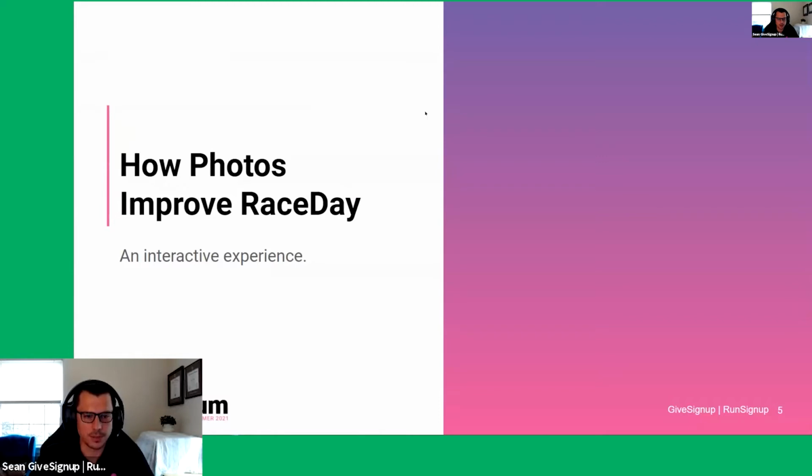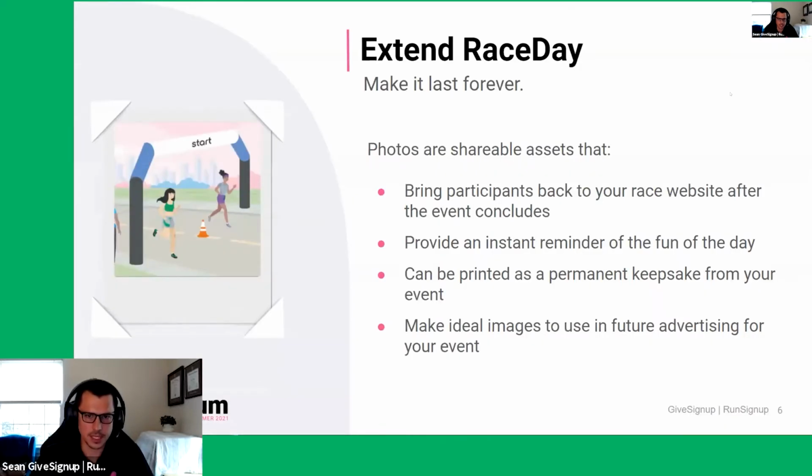So how do photos improve race day? Extending race day, make it last forever. Photos are shareable assets that can bring participants back to your race website after the event concludes. They can provide an instant reminder of the fun that the people had during the day. These photos can be printed as permanent keepsakes if they find a good one, and they make ideal images for future marketing and advertising campaigns.